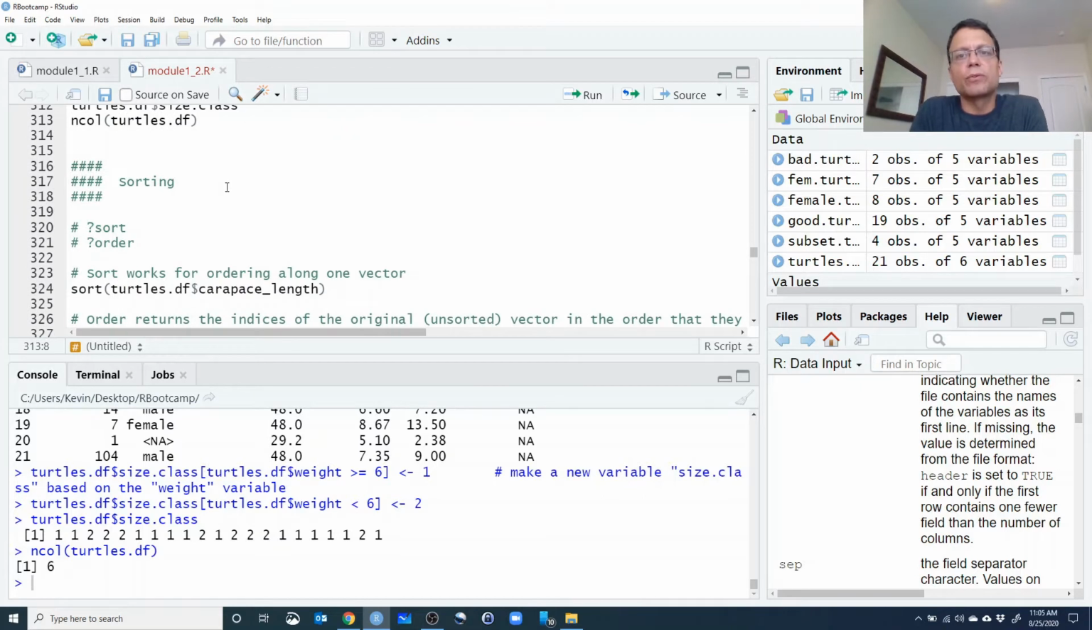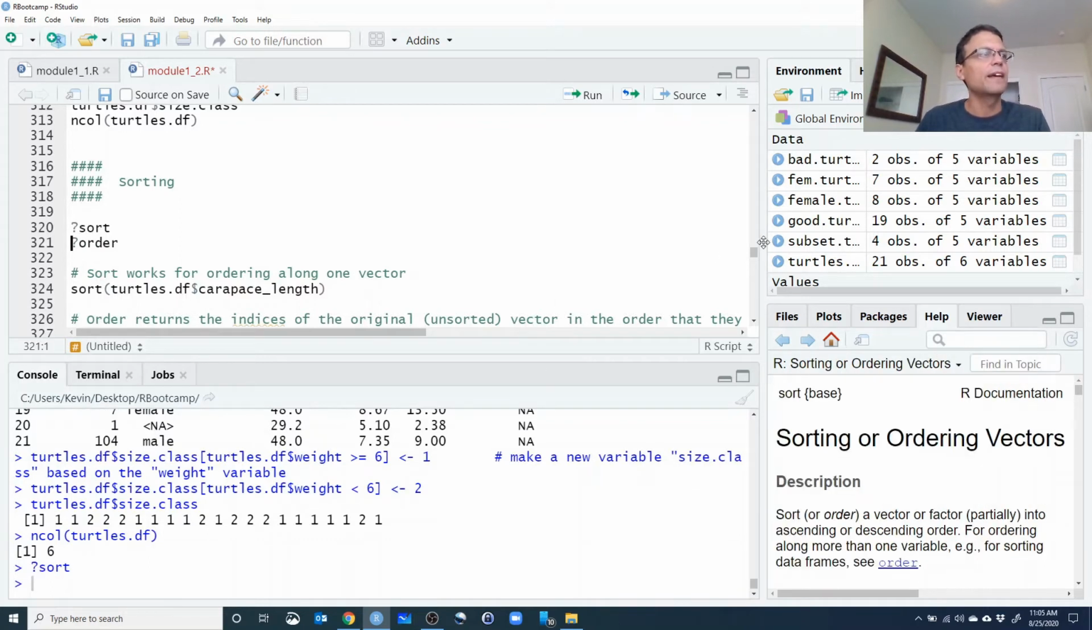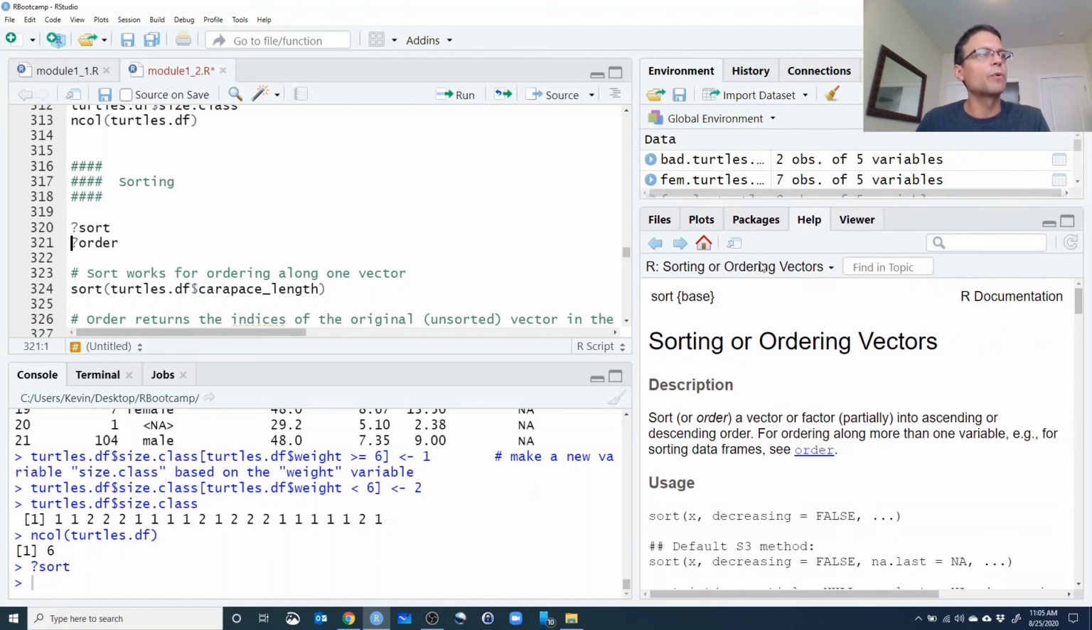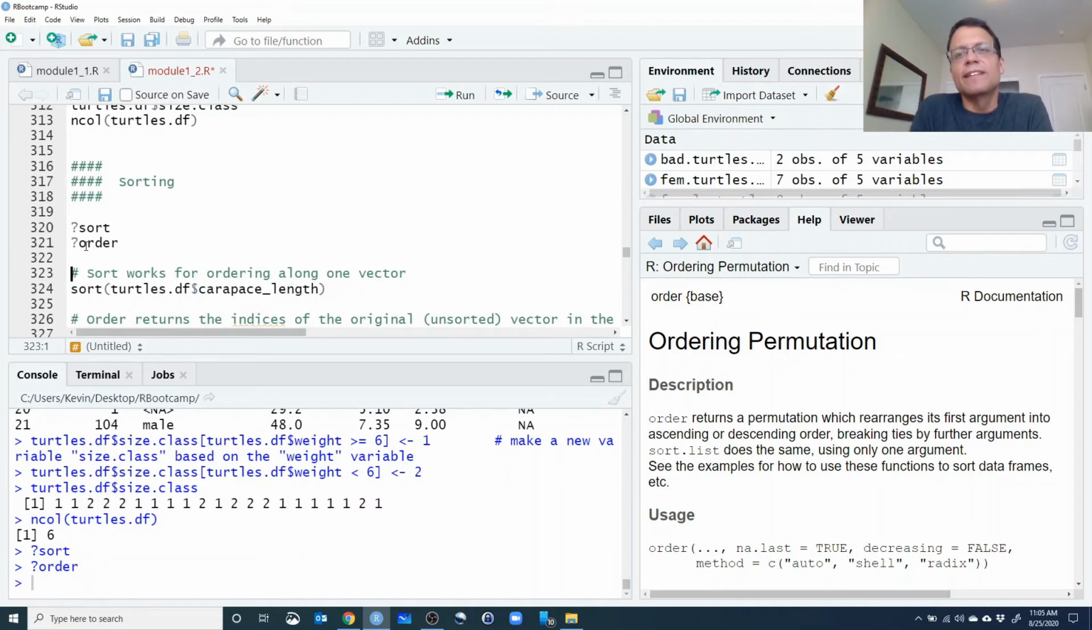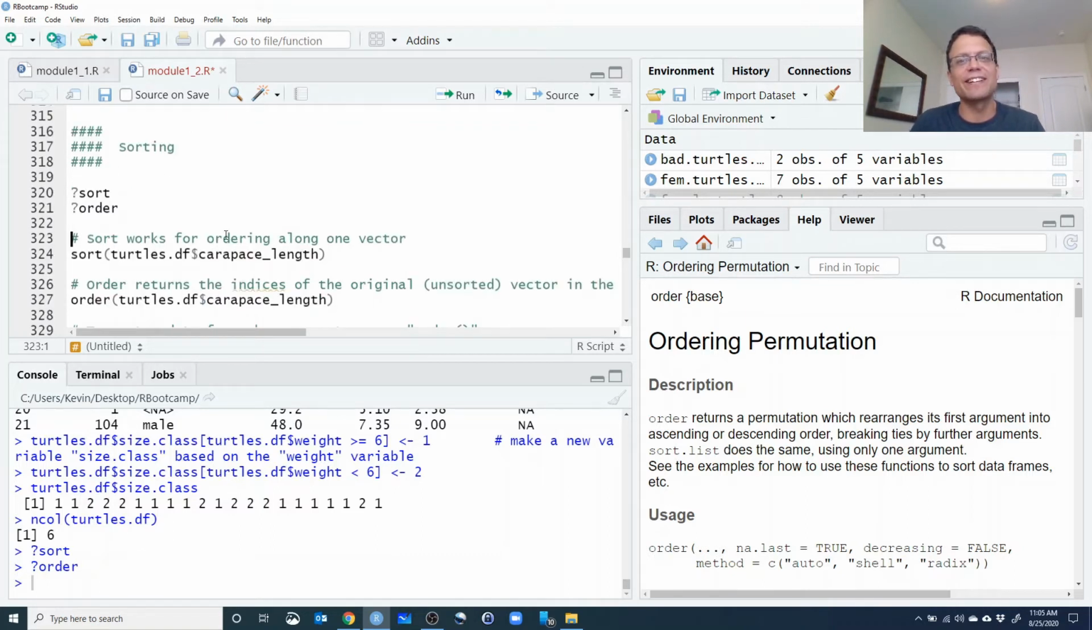There's a couple functions that are really useful for sorting. One is naturally called sort, and if we uncomment this line and this line, we can look at the help files for sort and for order. So if you want to learn more about these really important functions, you can do that. But sometimes it's best to learn just by doing and trying things. So let's try a couple things with sort, and maybe you can figure out what it is that differs between sort and order.